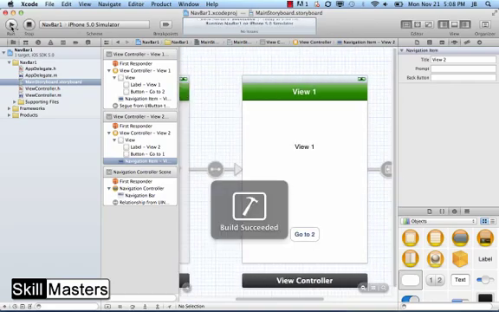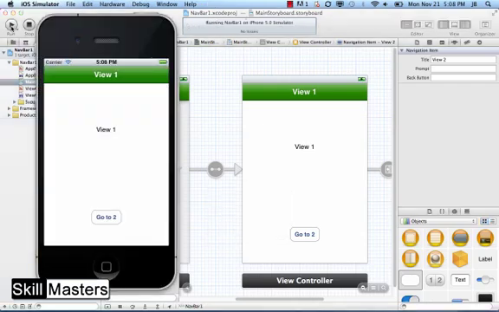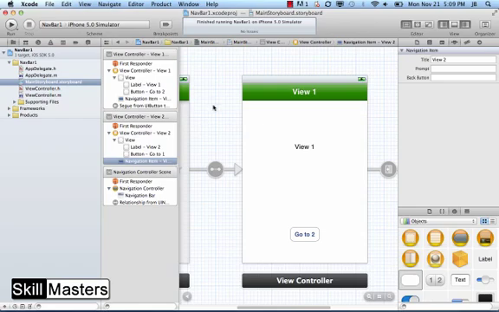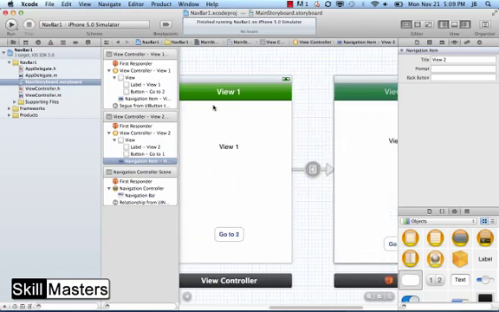Now, if I run it, you'll see that my title appears, the navigation bar is green, and when I go to that second view controller, my second title appears, as well as that back button now has the name of the title that was in the previous view controller. Well, let's say I don't want that name to appear and I want to have some custom name appear in that back button.